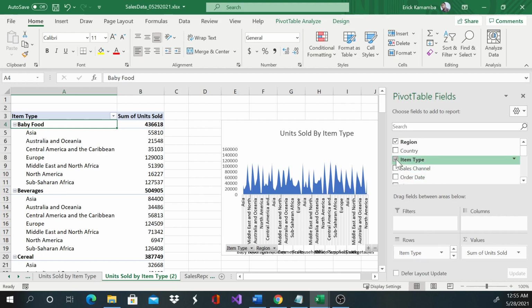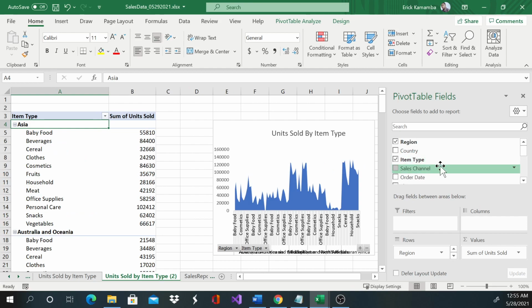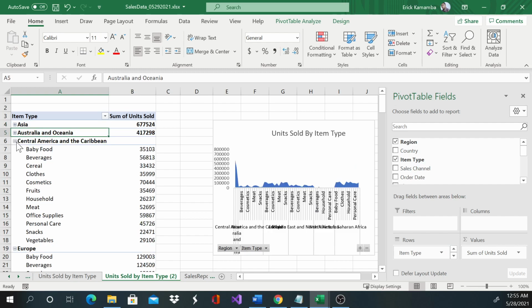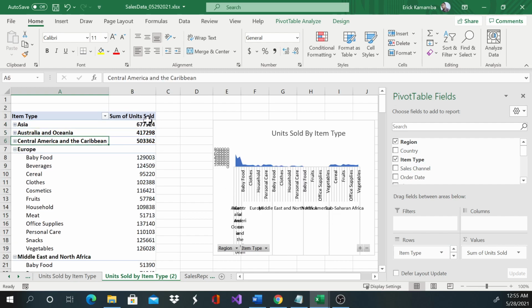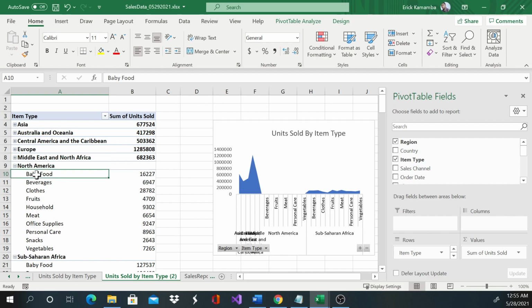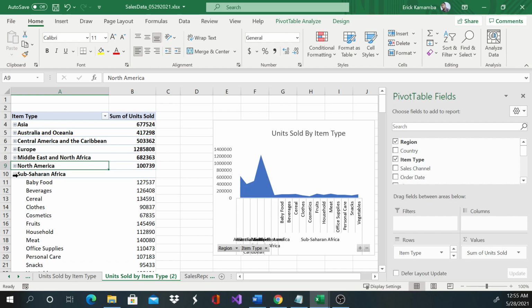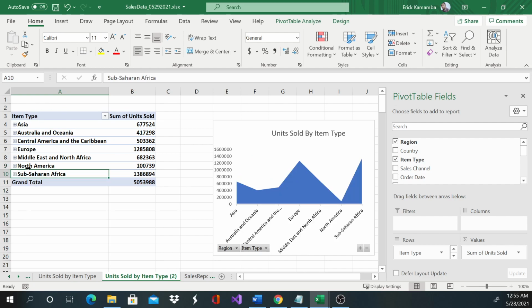I want the other way around, so I will remove item type from that. In other words, I'll start by adding region into the rows and then later on add item types. That way when I filter my region, I can get the total by region, sum of units by region, as well as by item type. This is what I really needed, because my dashboard is gonna be filtered based on region, and you can tell the graph now is kind of different.